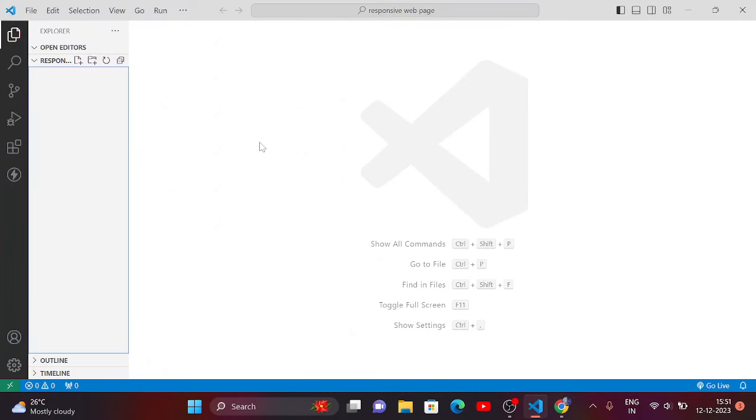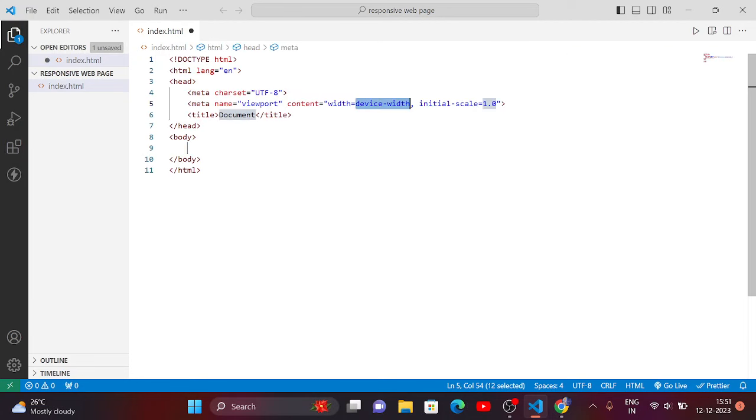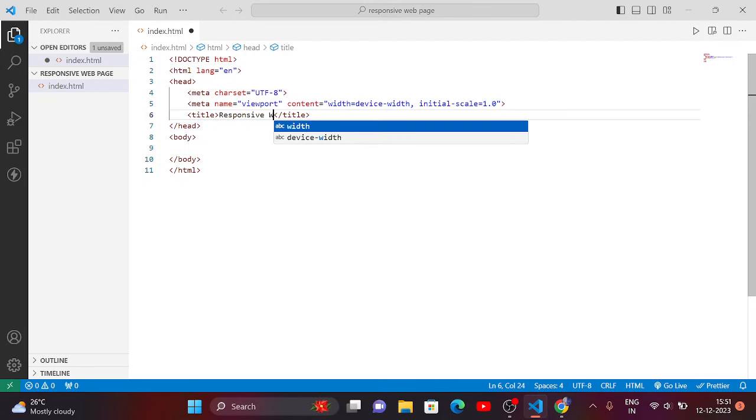Okay, now we have come to our VS Code. We have made a folder, responsive web design, here. I am creating a new file here, index.html. I am just writing a boilerplate code here. The title of this page I am just putting as responsive web design. Yeah, web page we can say.